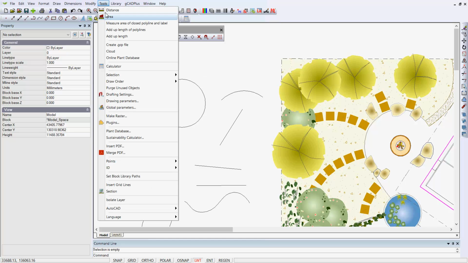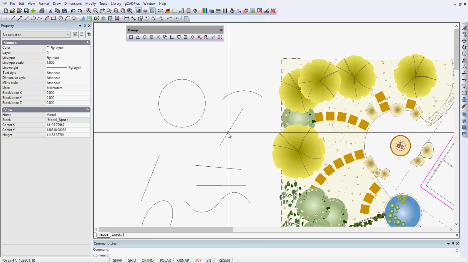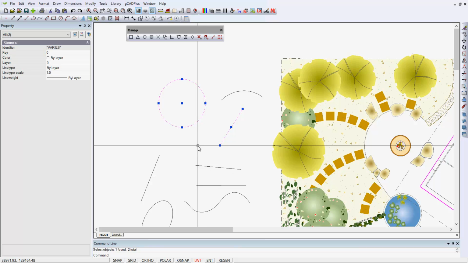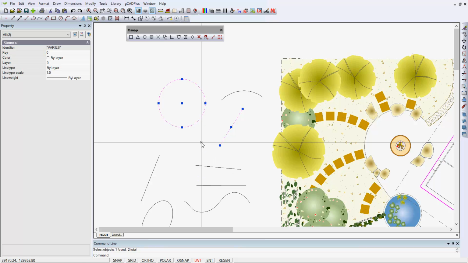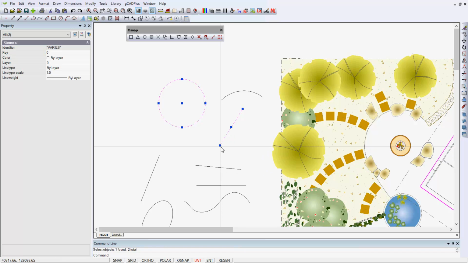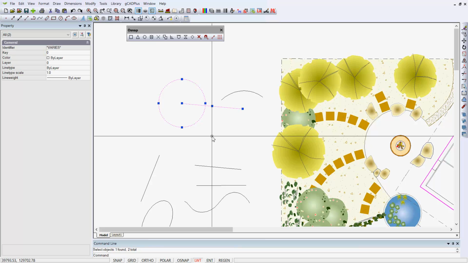We'll go to Tools again, go to Global Parameters and say, yeah, we do want our grips to be on. And I select both of those. I can very easily do the same thing by moving. I don't need to issue the command at all. I just click on the handle there and there. That changes the end point.